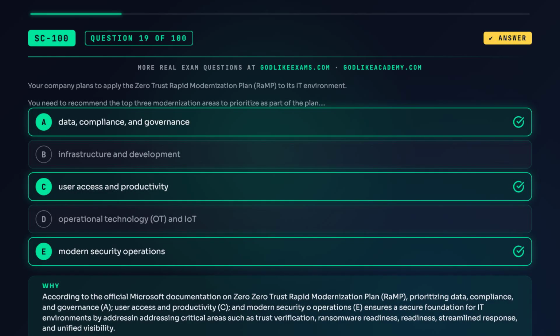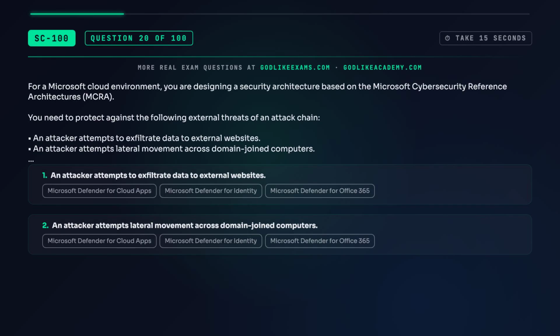The correct answers are A, C, and E according to the official Microsoft documentation on Zero Trust Rapid Modernization Plan, RAMP. Prioritizing data, compliance, and governance A, user access and productivity C, and modern security operations E ensures a secure foundation for IT environments by addressing critical areas such as trust verification, ransomware readiness, streamlined response, and unified visibility.